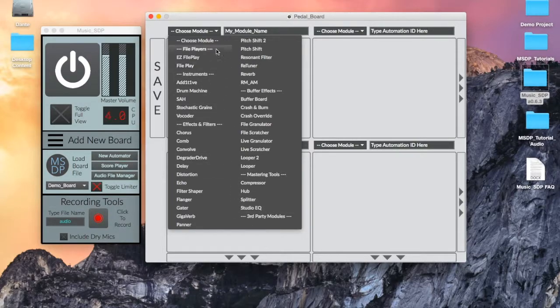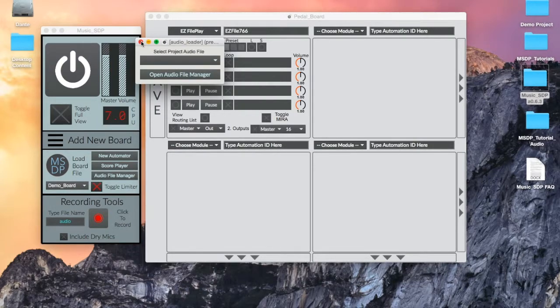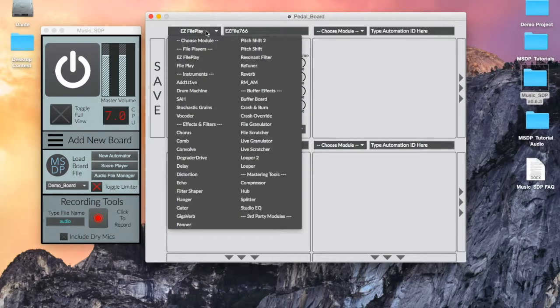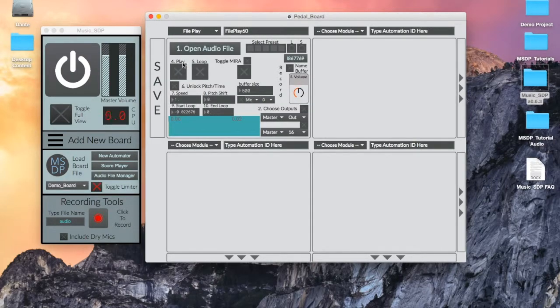We can see that our modules are separated into 6 categories, although the last one is empty for now. The first category is File Players and contains the Easy File Play and File Play modules. These modules allow us to open up and access audio files that have been saved in our project. Easy File Play is more straightforward and allows us to quickly load and play back multiple audio files. File Play, on the other hand, provides more in-depth control of a single audio file, allowing us to determine specific speed and pitch of playback, and even allowing us to record something new over our audio file.